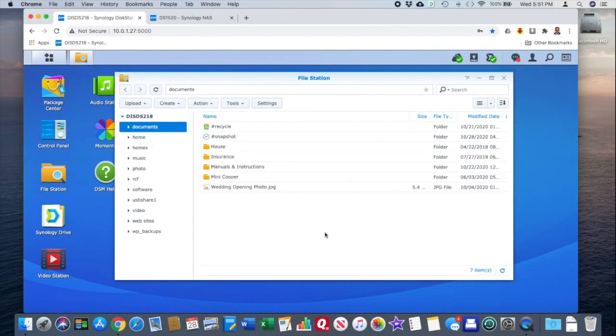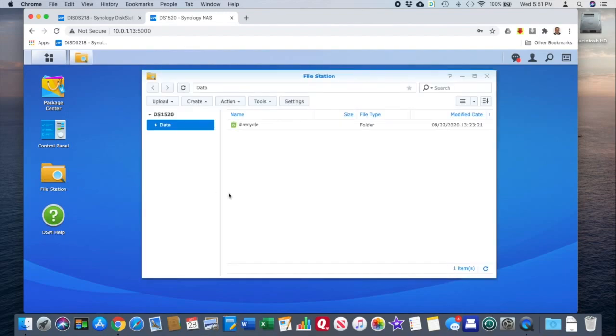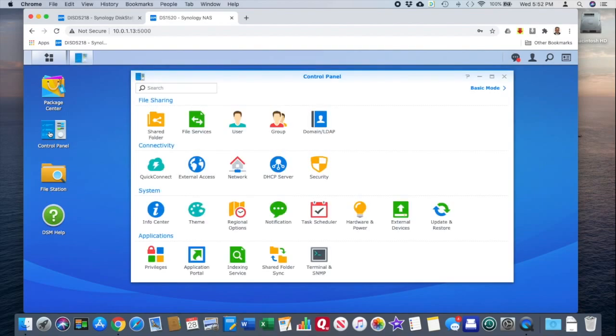And if we look at File Station, you can see that we have a folder called Documents. There are a couple of folders within that share and a file. We're going to go over to the 1520, and you can see that the share of Documents does not exist. And what we want to do is be able to replicate those two folders so that they constantly have the same information. And to do that, the first thing we're going to do is go into Control Panel.